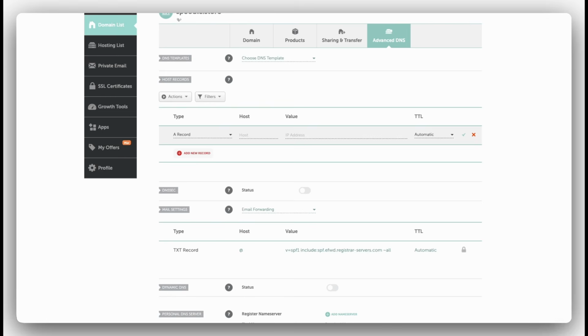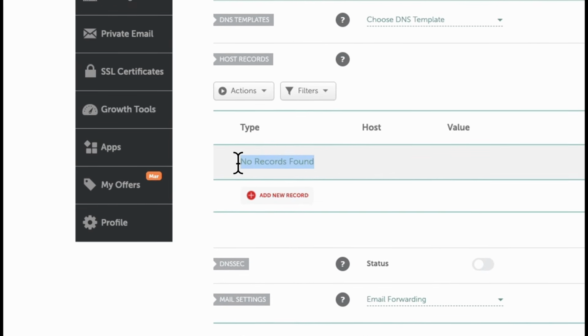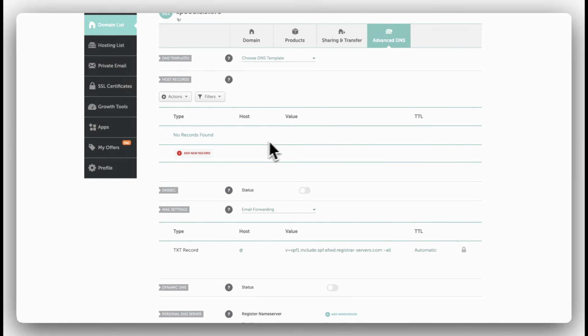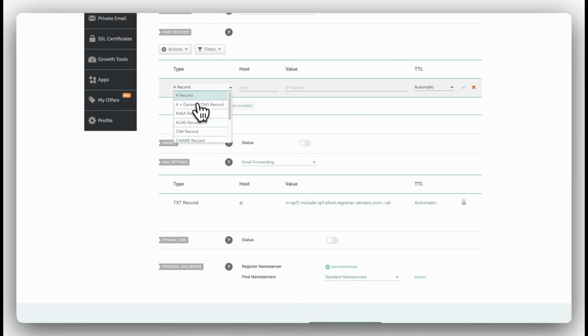Next, go to your DNS provider. This could be your domain registrar or hosting provider. Check your DNS records and make sure there are no existing A records already set for the domain. If you find any, remove them first. Now add 2 new A records.